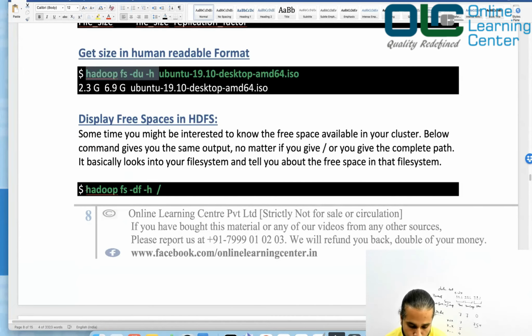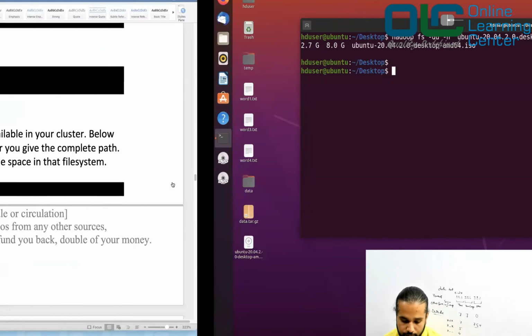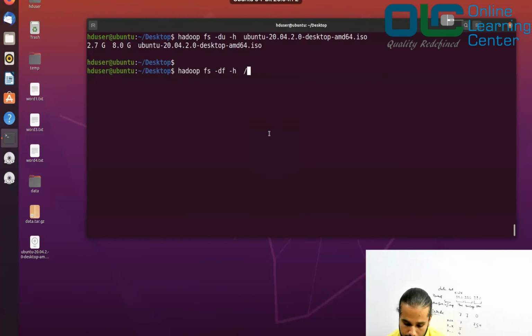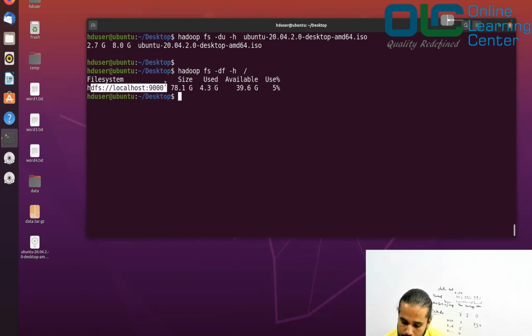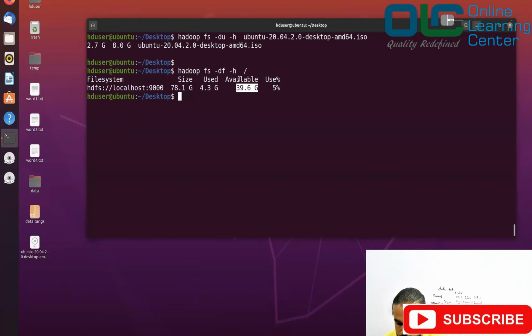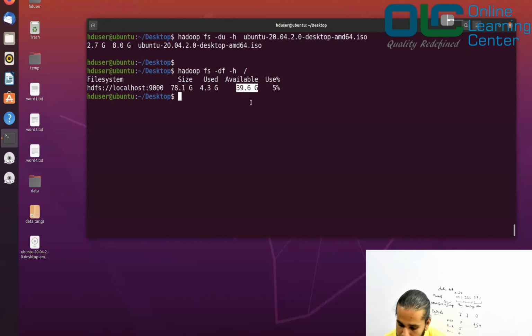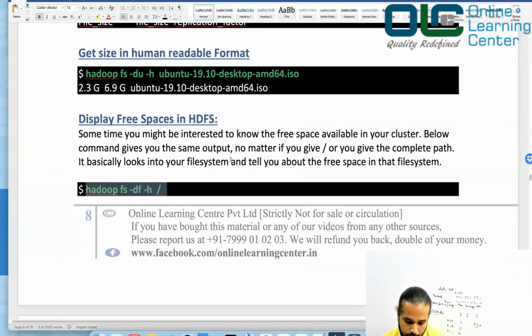Now similarly, you can also do something like this. You can say hadoop fs -df -h and then give the details of slash. Now it says your file system is this, your total size is 78, how much is used is 4.3, how much is available is 39 point something, and usage is only 5%. So this can help you to know the file systems. All right, now let's move on.